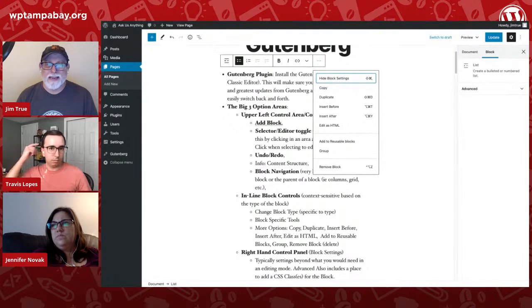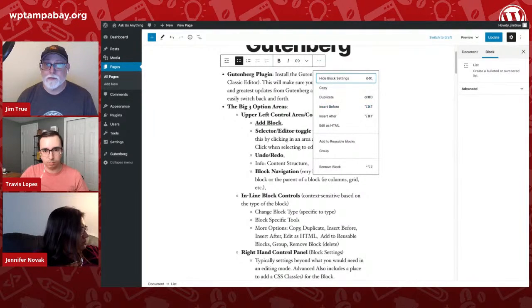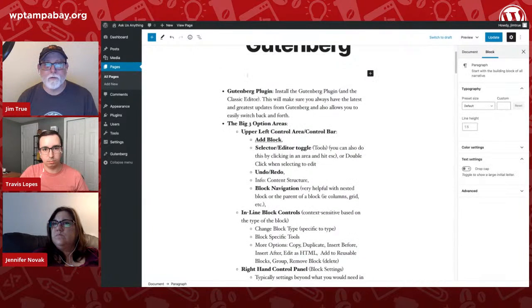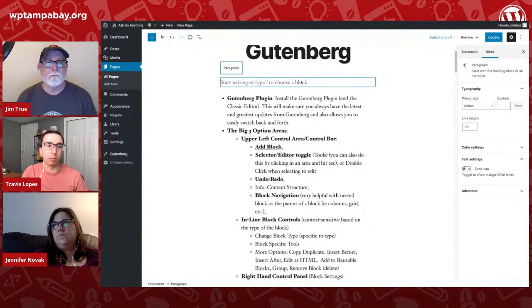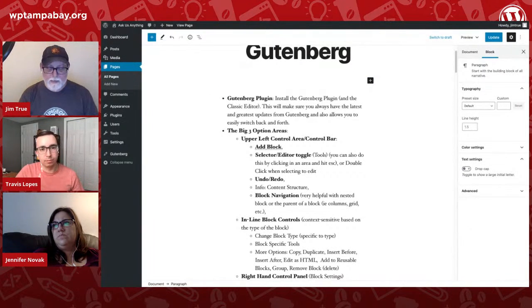Copy will copy the entire contents of this block. Duplicate will duplicate this block, and it'll pop it in right behind it. Insert before will insert a block before this. So if I click insert before, I now am at the block selection for the block in front of the one I just did. Well, it looks like it inserts a paragraph block by default. By default, it does until you go.